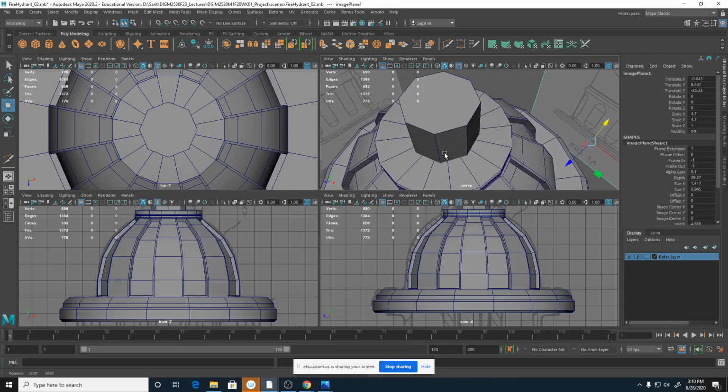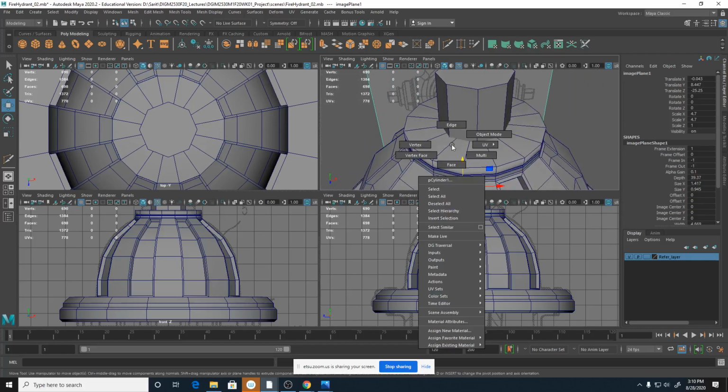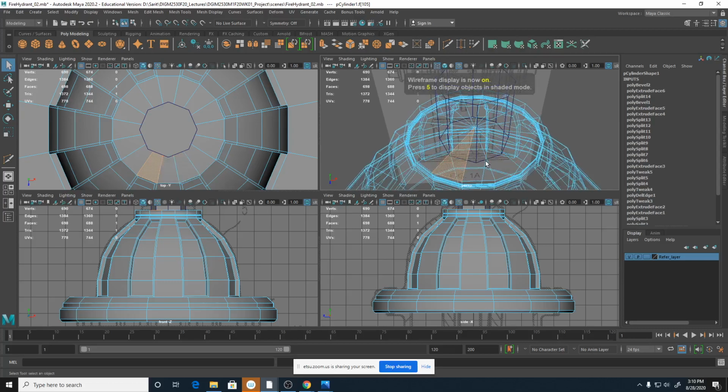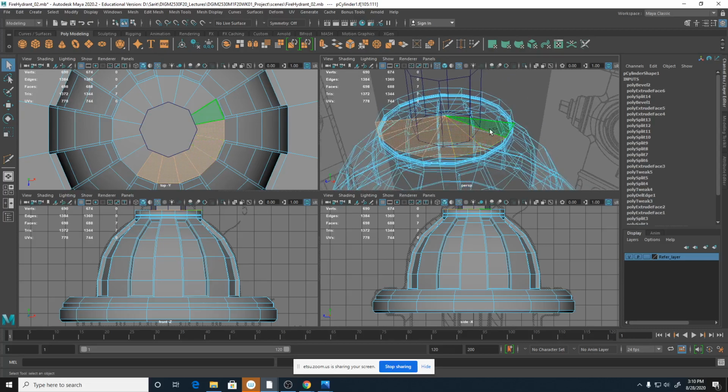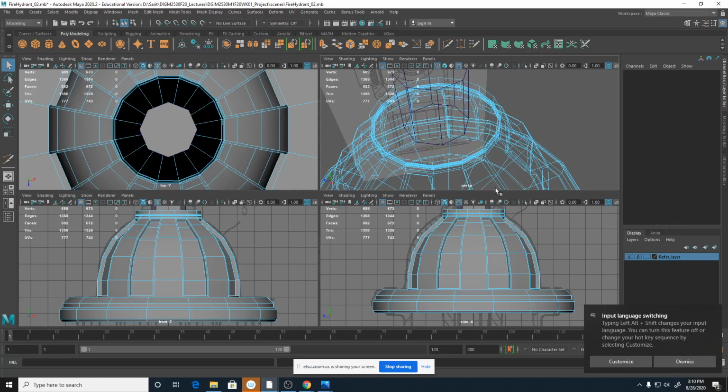Okay, and the 8. Let's see if it's correct. I think that's good. So delete this face. You might need to switch to 4 so that you can see, or move the top object away so that you can see it. Here we go. And I'm gonna just cut the hole.